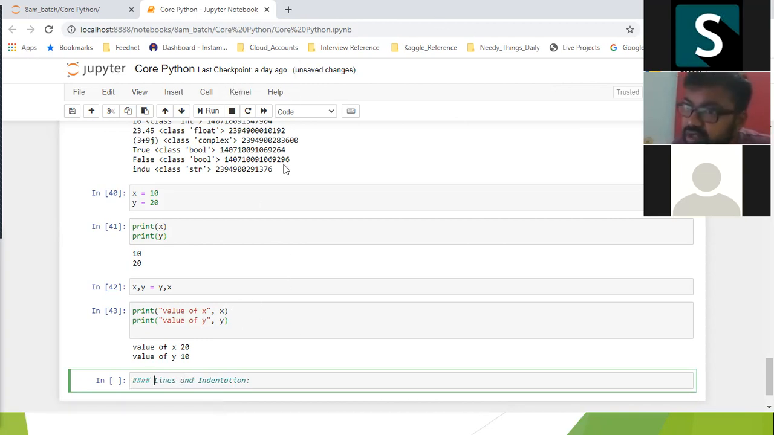I'll share this Jupyter notebook also in WhatsApp, so you can cross check. I'll try to write some notes here. I'll show you how to use the shared Jupyter notebooks.